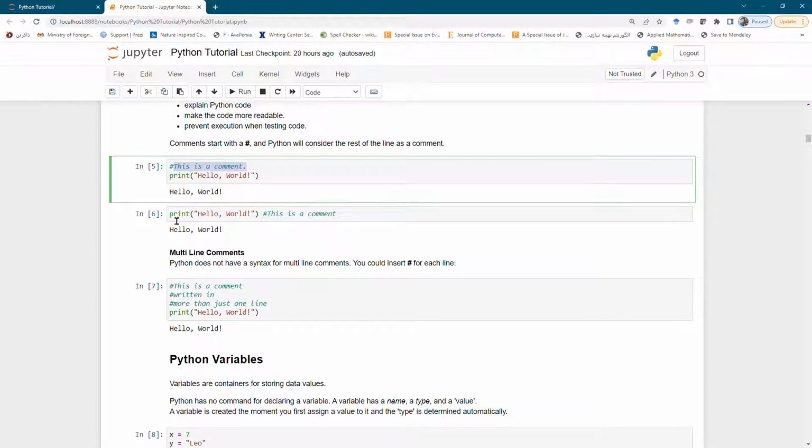Another type of comment that you can use is after your code. The compiler runs the print, then later it faces this symbol. This is the comment. Only the print of hello world is run by the compiler.